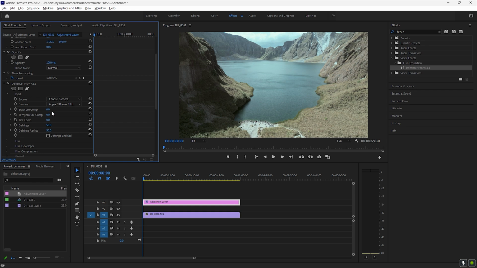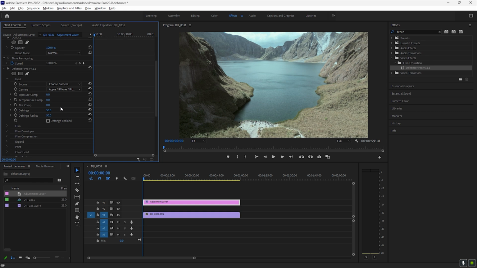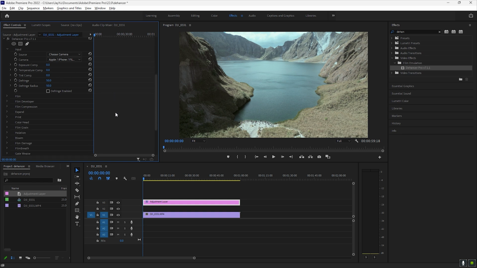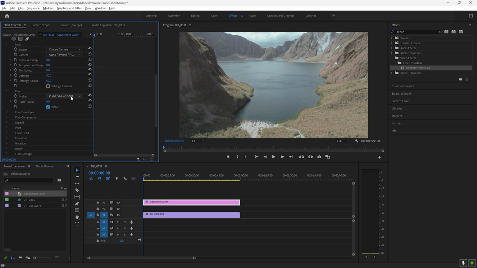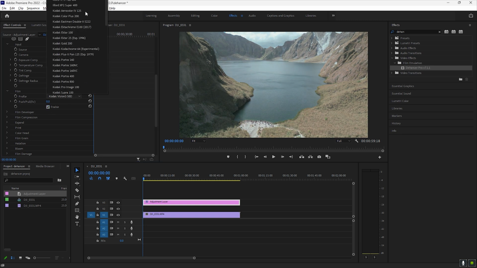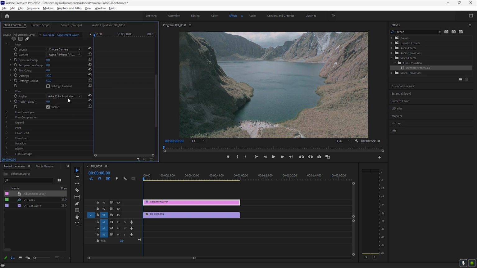I'll take this for now. I'll choose this one, and also you can change the exposure, temp, and among other things here. Right, and the next option I usually choose is to go under film and then select profile right here. Make sure to enable it, otherwise it will not make any changes to your video. So just select any of the profiles right here.